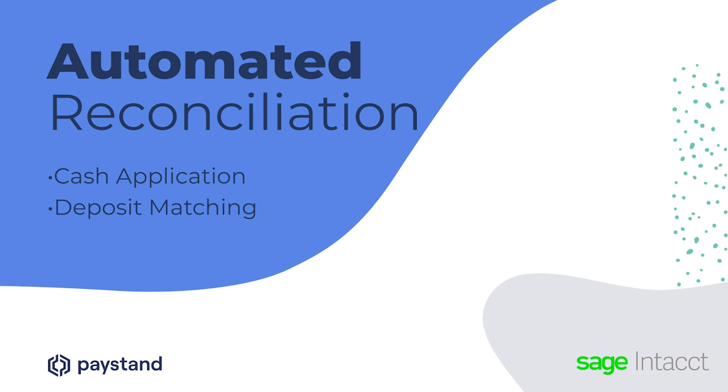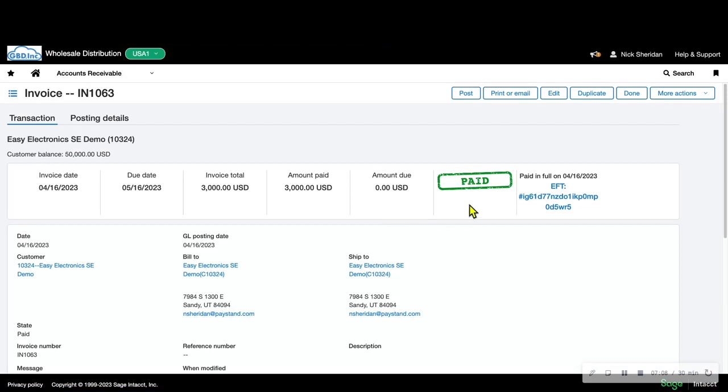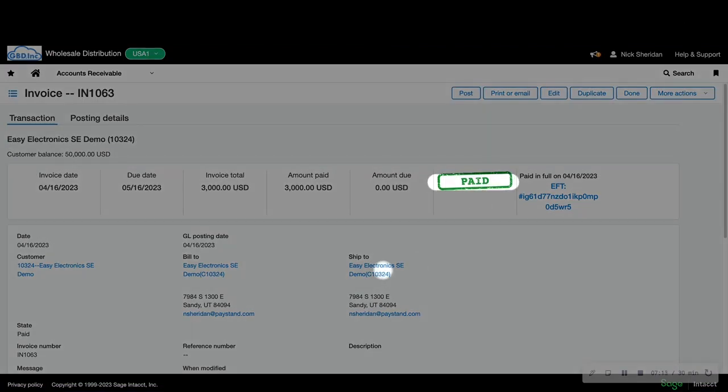Let me go ahead and move forward with what reconciliation looks like. If we switch over to Sage, we'll go ahead and refresh this. And we will jump into the invoice that has been paid. We can see that cash application is actually reflected in Sage via our indicator here.